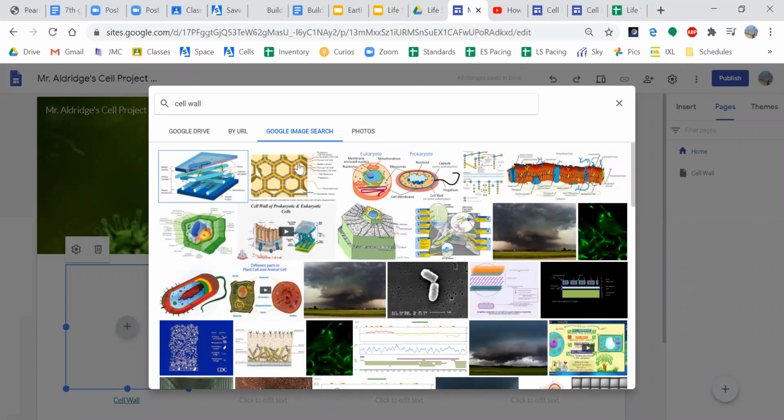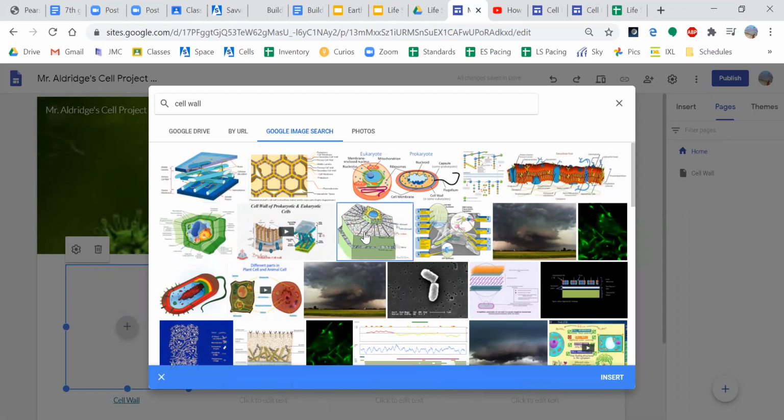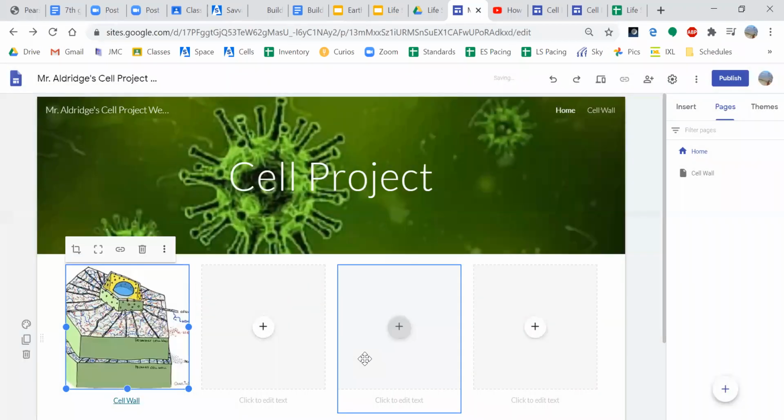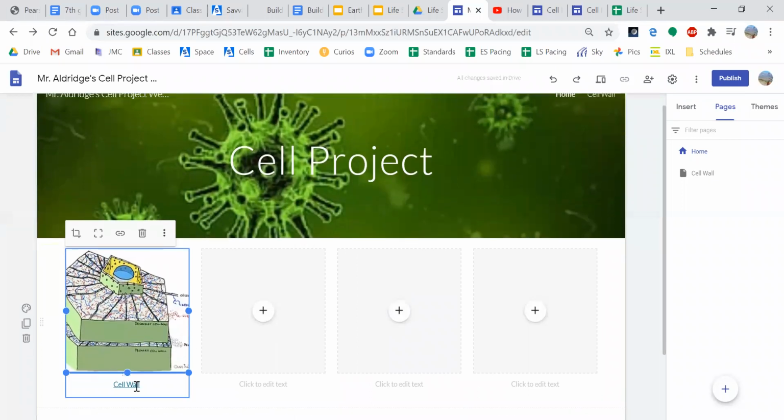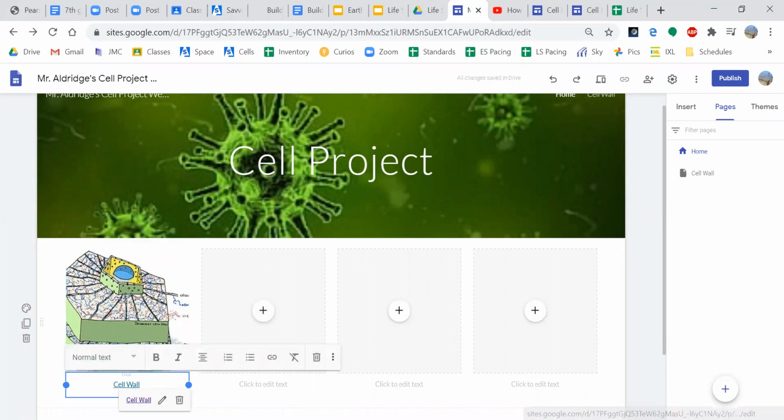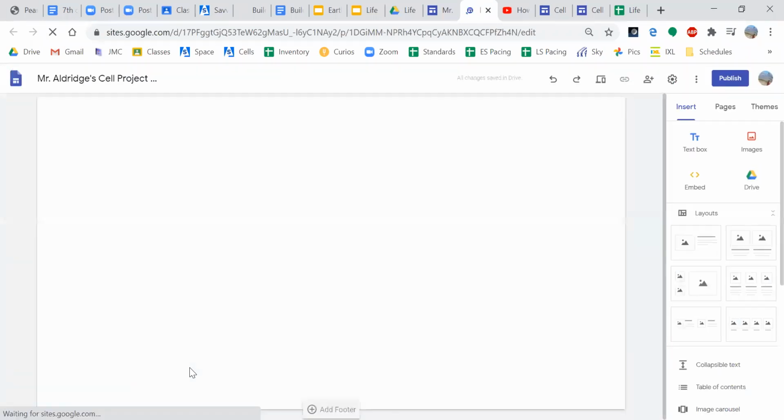Okay, so I see thunderstorms, I see shapes. None of those really do a good job of showing what a cell wall looks like. This one does the closest, so I'm going to insert it. Now I have an example of a cell wall right above the link titled cell wall. Okay. When I go back to my cell wall page, this is where you're going to be adding all of the information you need to describe the organelle.